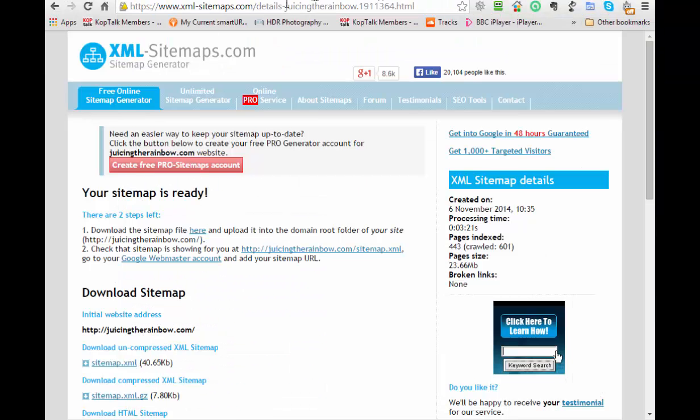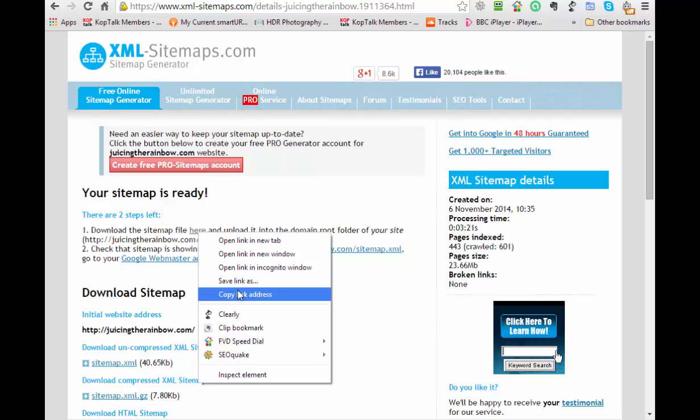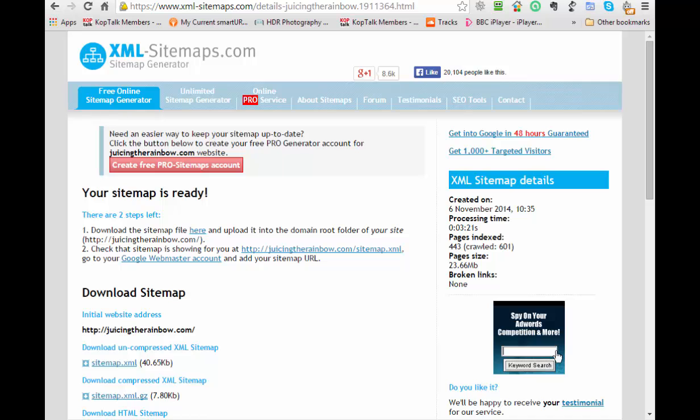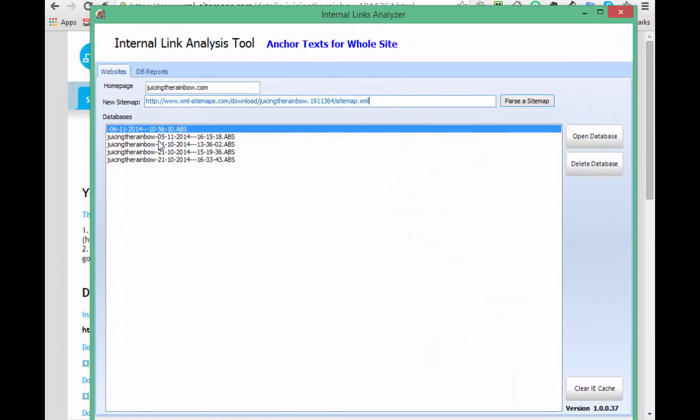Then I'm going to go over to this website, xmlsitemaps.com. I've put in my URL already, and I've had the sitemap generated, because you can get a sitemap generator for any URL here, for any website, and this is what I use when I'm using my internal link analysis tool. I'm going to right click this link, copy link address, and I'm going to go back here. In fact, I've already got the URL pasted in.